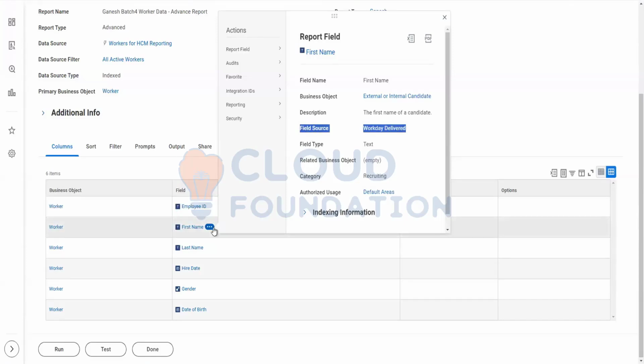If someone has created the field manually, here you will see calculated field. So when you see calculated field, you understand this is something Workday has not given. This is something some user has created. You will find other details as well.